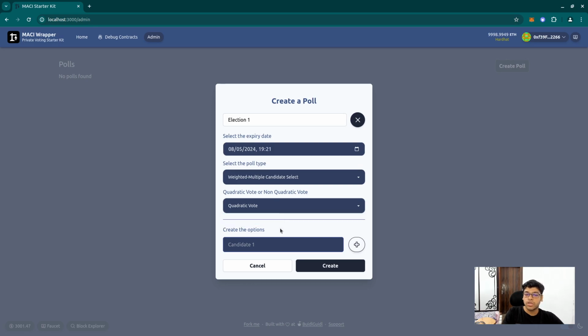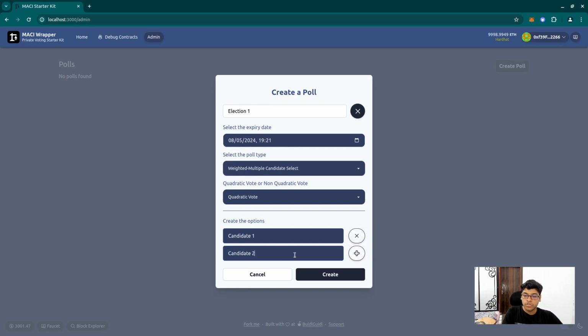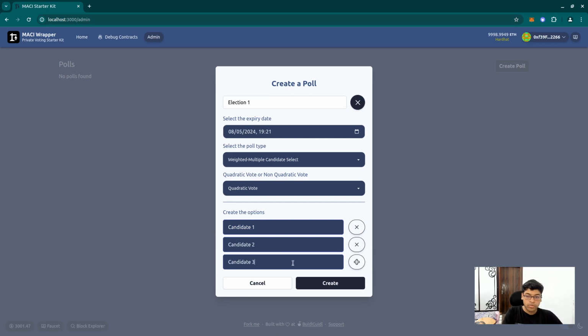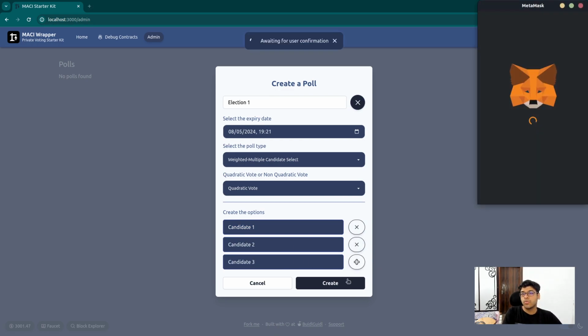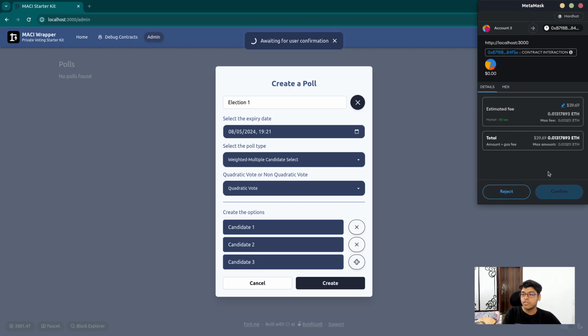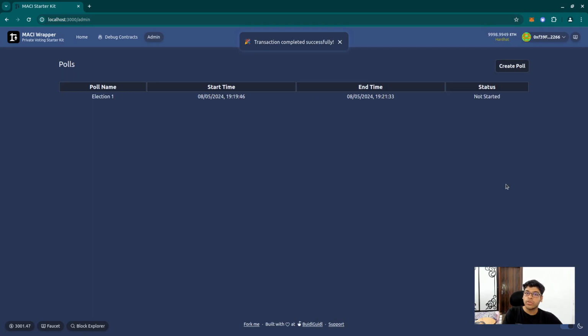Also we can select if we want quadratic voting or non-quadratic voting. Let's do quadratic voting, and let's name candidates: candidate 1, candidate 2, and candidate 3. Let's do 3 candidates. We can do 25 candidates with the default settings. We can change some settings to add more candidates or reduce the number of candidates. So we have created the election.